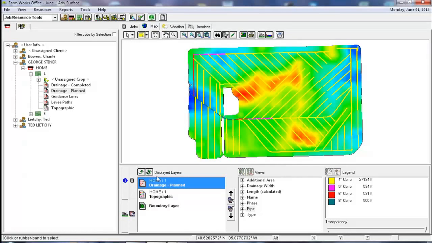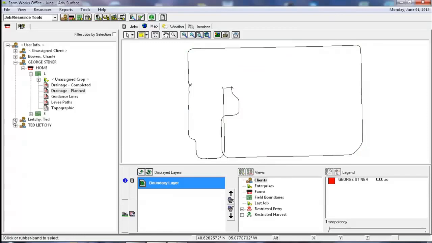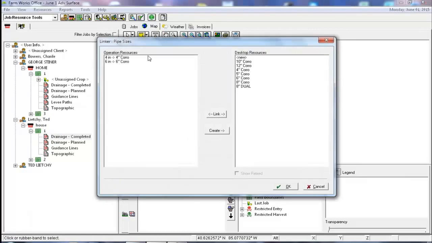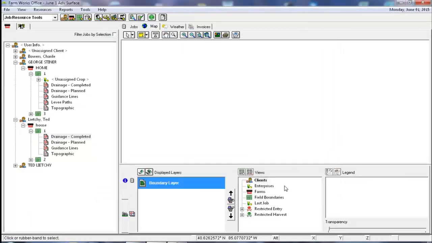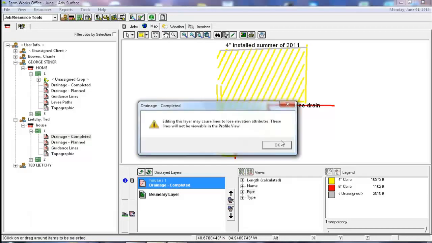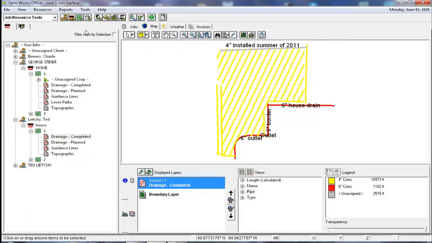So if we've got a job that's been done, I'm going to switch fields here. All right, and we'll just click OK there. So if we've got a planned or completed drainage map that we've brought in, again, we can go in and edit that map if need be. If we need to make any adjustments to the map, we can certainly do that. If we don't, if we just want to look at a completed drainage report, we can go to all reports again under field drainage.